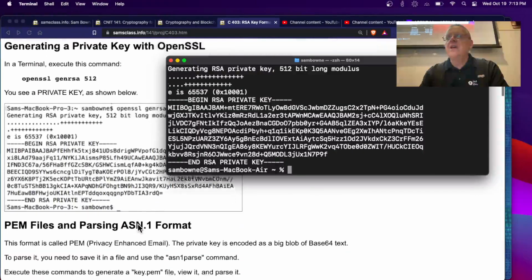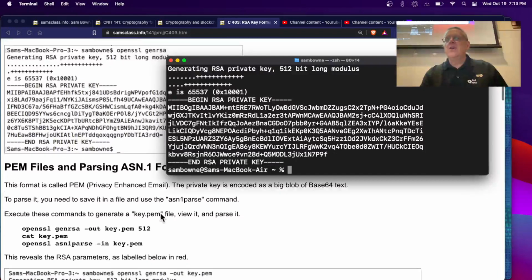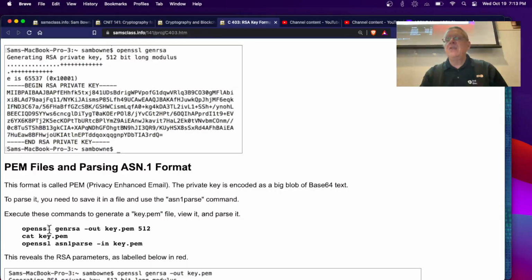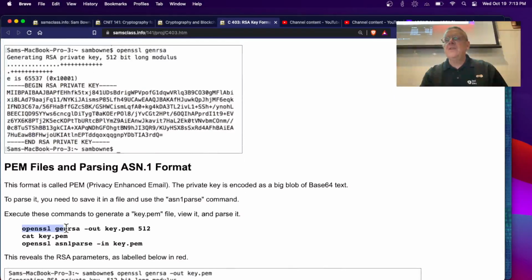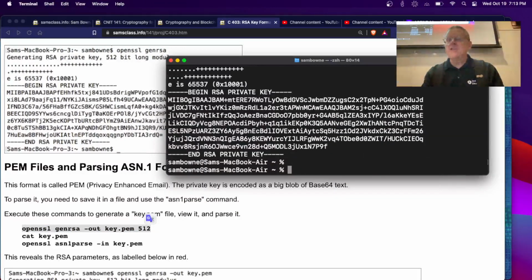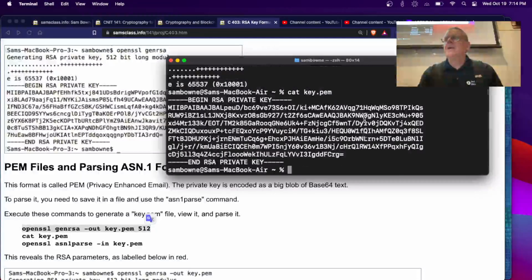So I have this mess. That's called PEM, Privacy Enhanced Email. It's a big blob of base64 text. I can generate a PEM file this way. This is going to generate a new RSA and put out a 512-bit key in PEM format. All right, and now I can cat it. It's key.pem. And as you see, there it is, very similar to the private key structure.